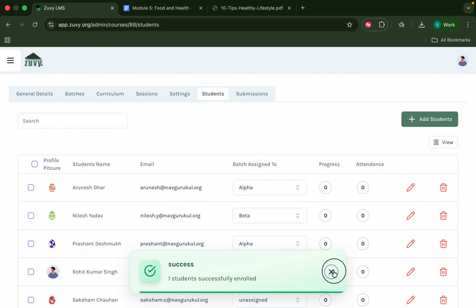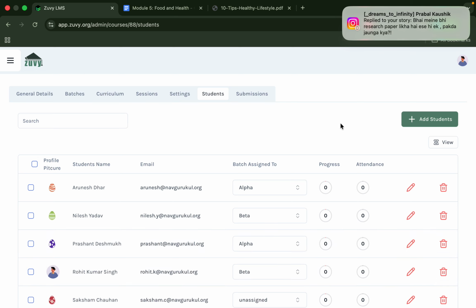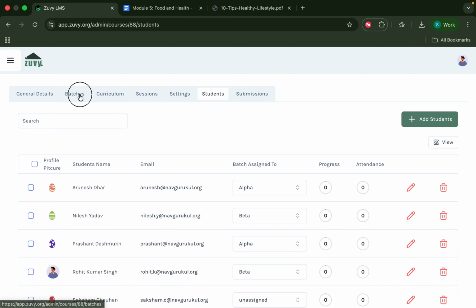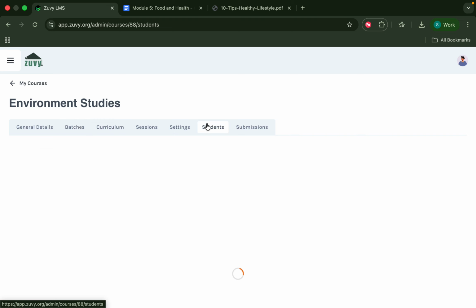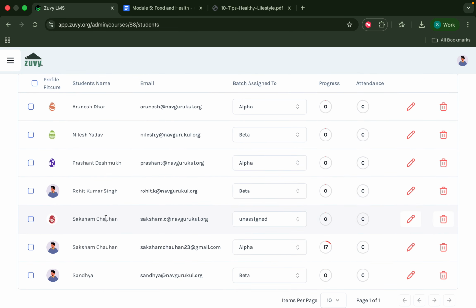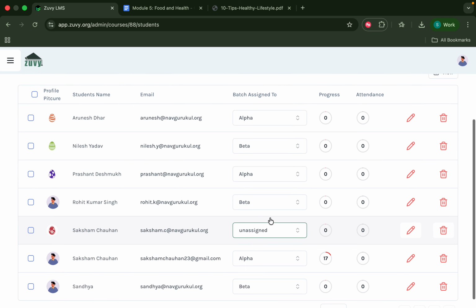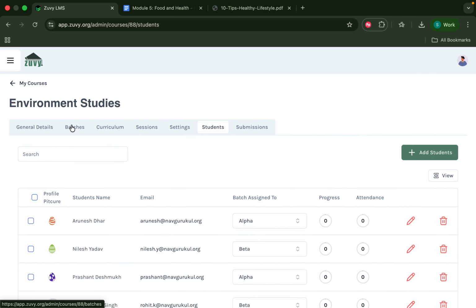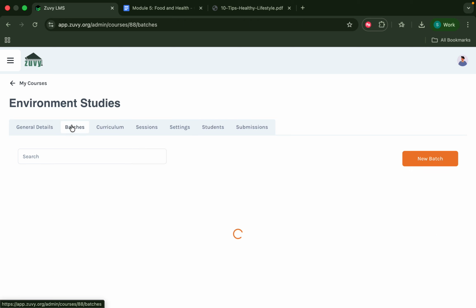Okay, once the student is enrolled, I can see the name of this student, saksham.c, but there is an icon called unassigned. What does that mean? Generally a class consists of more than 100, 150 plus, or sometimes 300 plus students, and for one particular instructor it becomes a very massive thing to handle that number of students. So in that case we tend to divide the students into multiple batches. I did the same here as well.